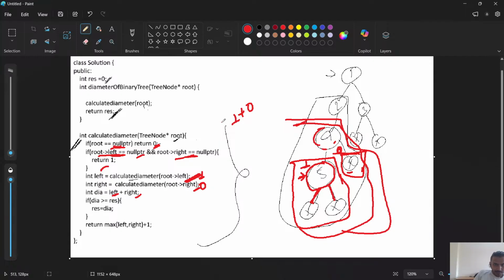That will be 1. We check is 1 greater than result. Currently result is 0, so as it is, now result will be 1. Now we check what this current node is going to return. This node is going to return the max of left or right, so that is 1. 1 plus 1, that will be 2. So this will return 2.